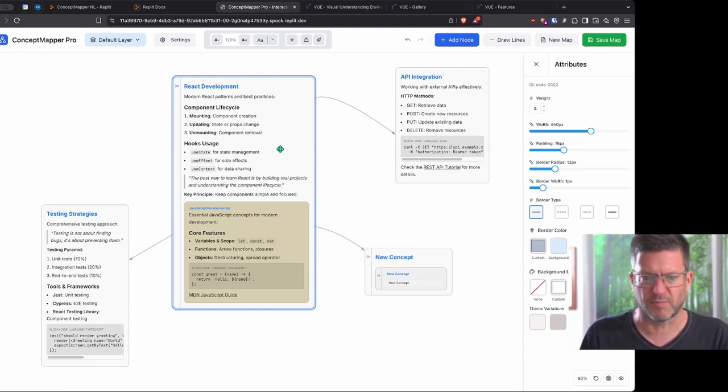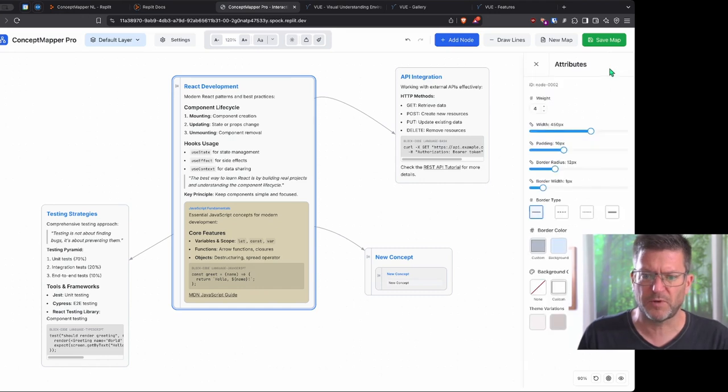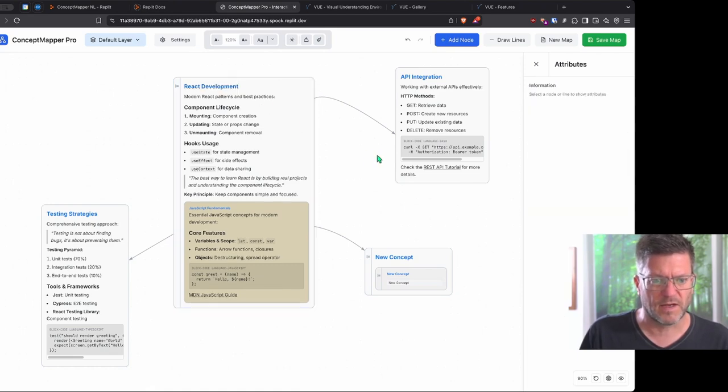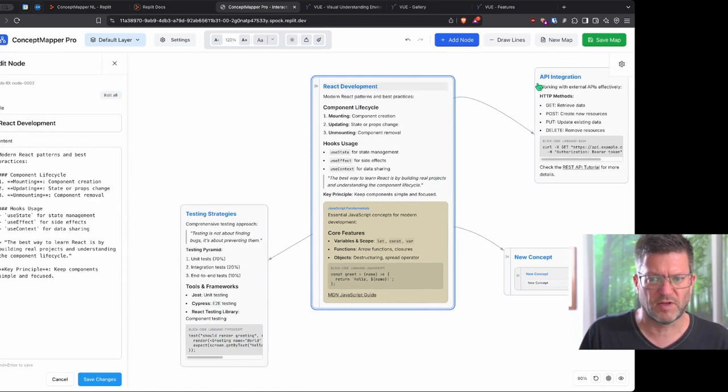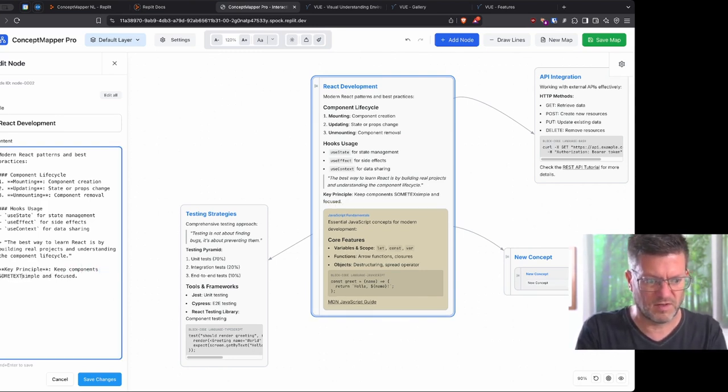This is where all the excitement, all the interesting stuff happens. So we have a pane on the right-hand side, which we can open, and that pane contains all the settings for this node. If you click onto the title, you can edit the title directly. And if you double-click on the node, it's going to close the attributes pane, and it's going to open the edit pane for the node.